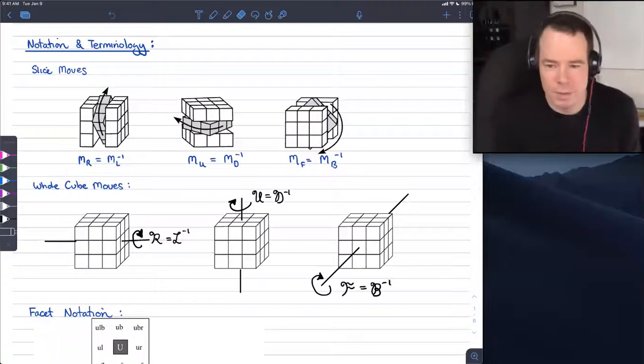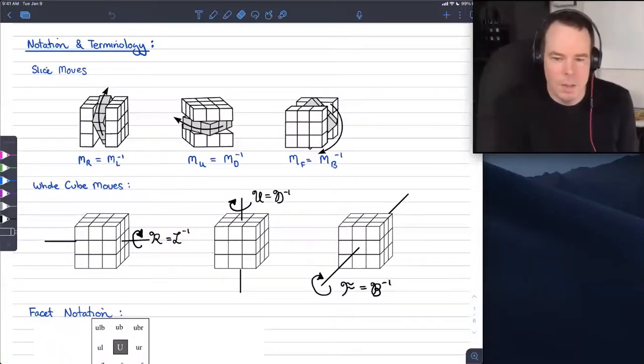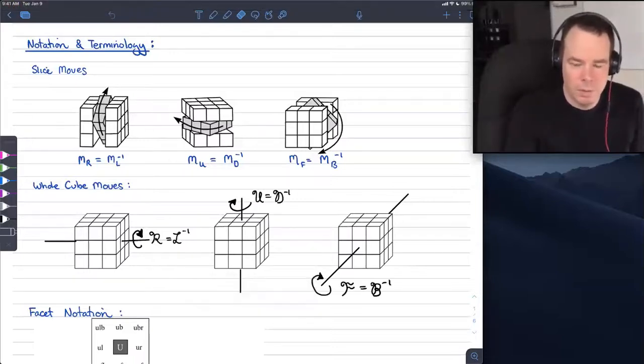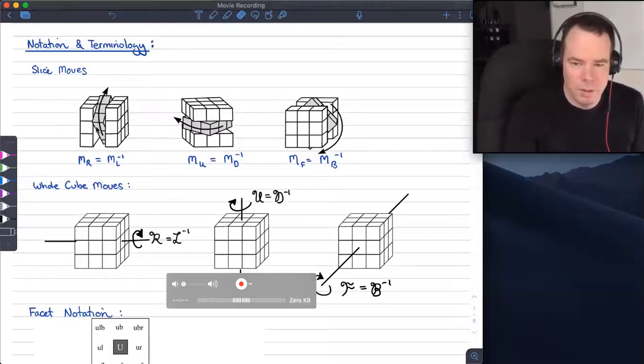Capital M denotes the slice move, really meaning the middle layer. With the middle layer, you can turn it in one of two directions, clockwise or counterclockwise, but it all depends on how you're looking at the cube. So a move like this, where you turn it in this direction, I like to think of as the middle slice layer rotating in the upwards direction. If you're looking at it from the right side, that's a clockwise rotation. So that's why it's denoted M_R.